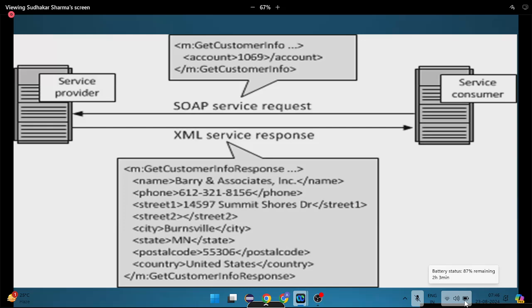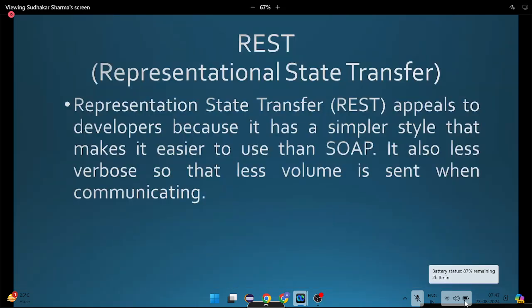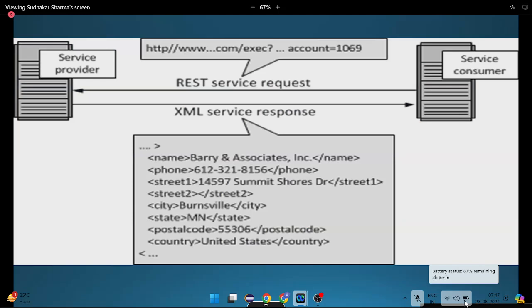We have REST, representational state transfer. In REST, the request will be in a simple query form, like query string and route parameters. And the response will be in XML. Now recently, instead of XML, the majority of RESTful services are sending the response as JSON. We have both. Actually, the primary response will be XML, but we are now using JSON.